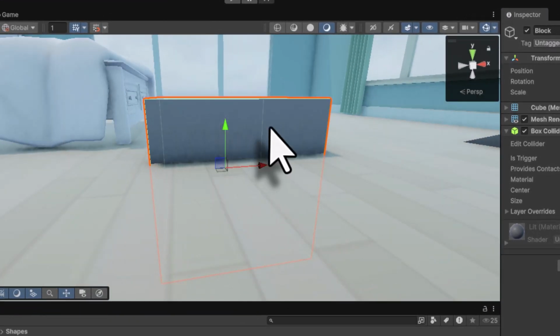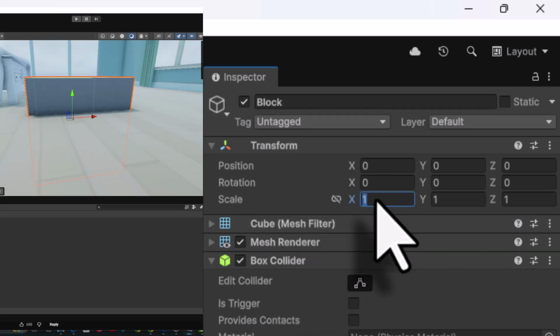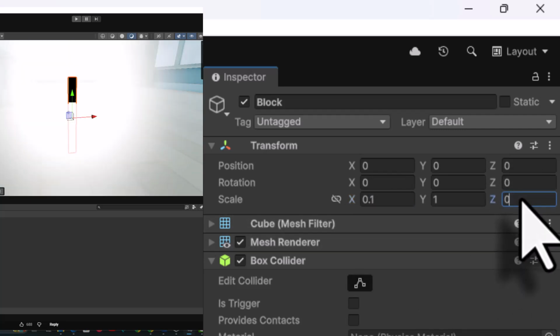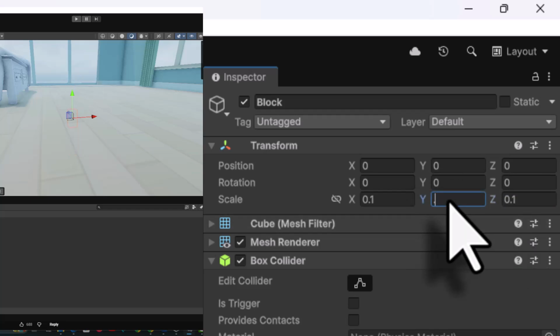Now this cube is again too big. I am going to scale it. I am going to come into the scale and along the x-axis, I will scale it to around 0.1 units. And the z-axis also I will scale to 0.1 units. And the y-axis I will make around 0.25 units.